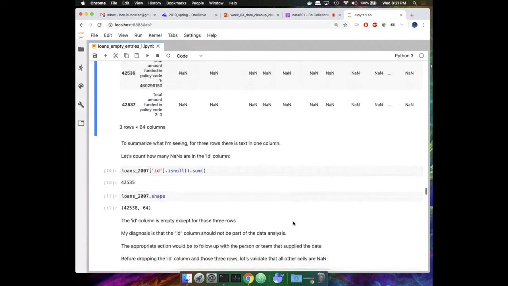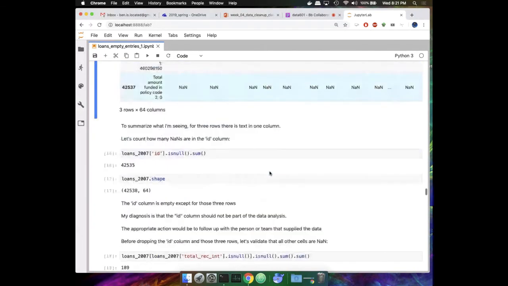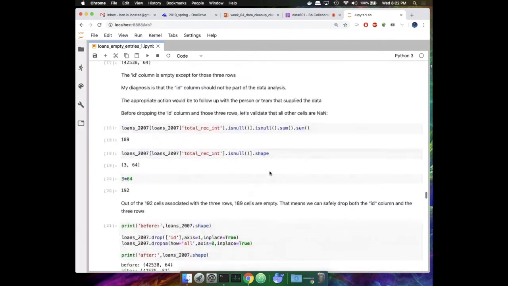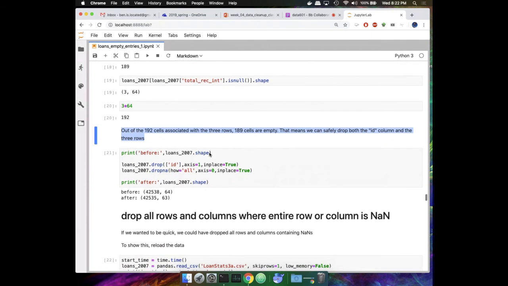And we can verify that by doing some math, right? The diagnosis is that there are 3 times 64 entries in this data frame, of which 3 should have content. So I can check that quickly. That's what the math is there. So it's just verifying the fact that, yes, it really is the case that only those 3 rows in that one column have content. And then we'll drop that, right?